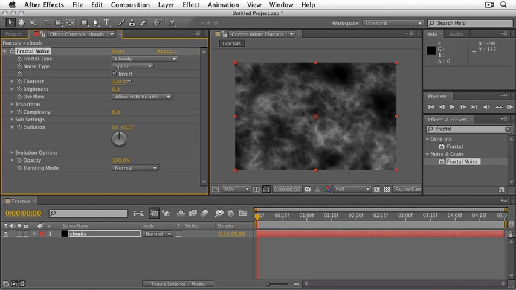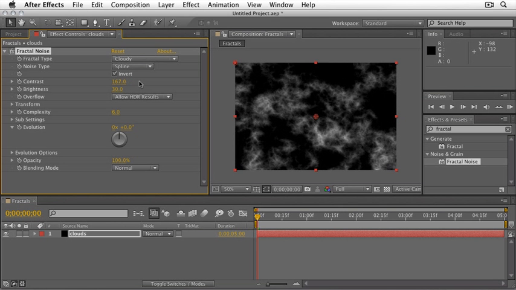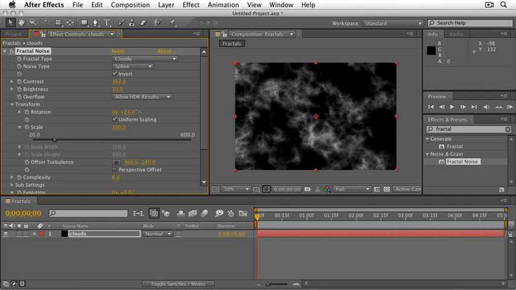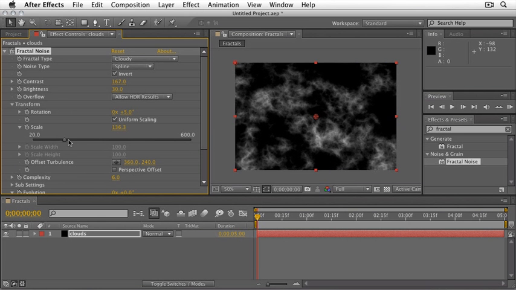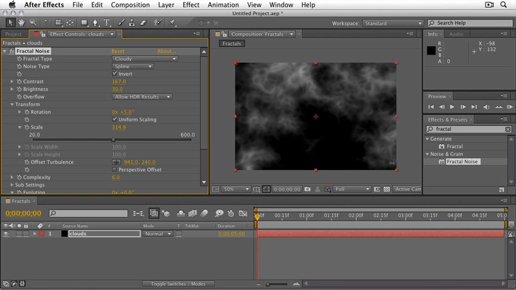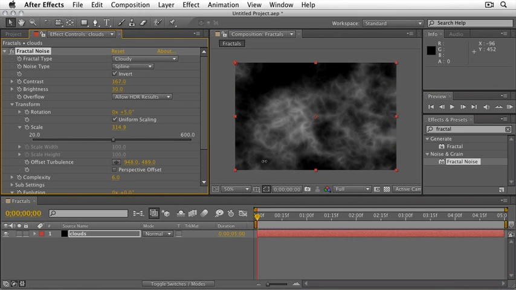Let's go ahead and increase the contrast and, of course, the brightness. And there you go. We can also go to the transform parameter here, and we can do things like rotate it and, of course, enlarge it. And that's not bad right there. We can also offset the turbulence, so if you don't like those particular clouds, you can just scrub this number either side to side or up and down. And you can change how your clouds are looking by just going to a different part of the turbulence.